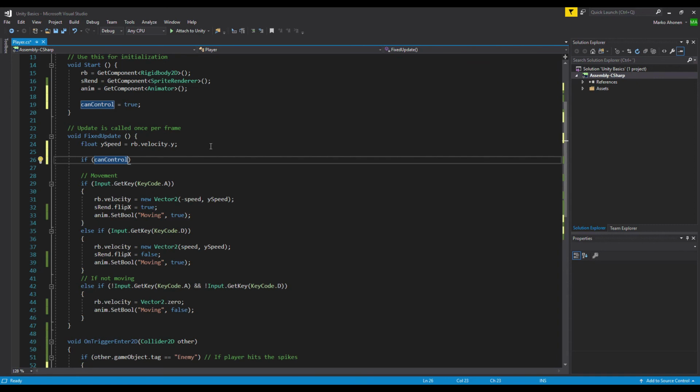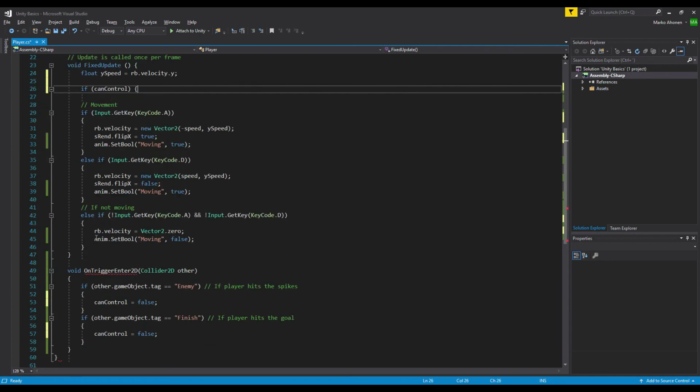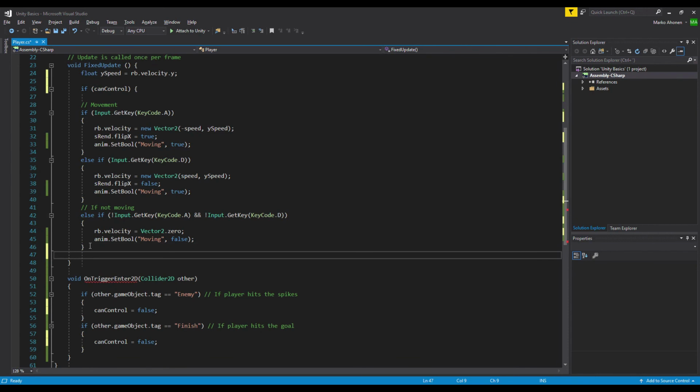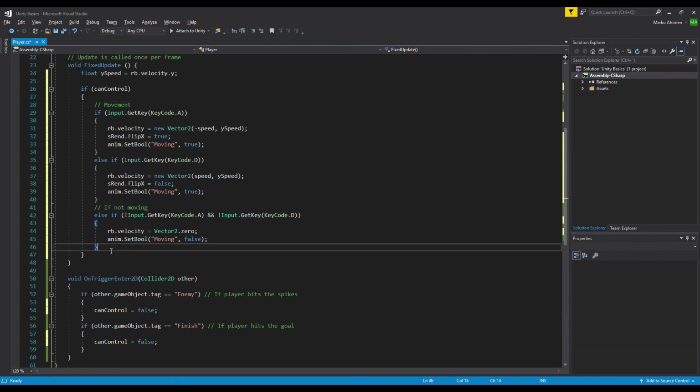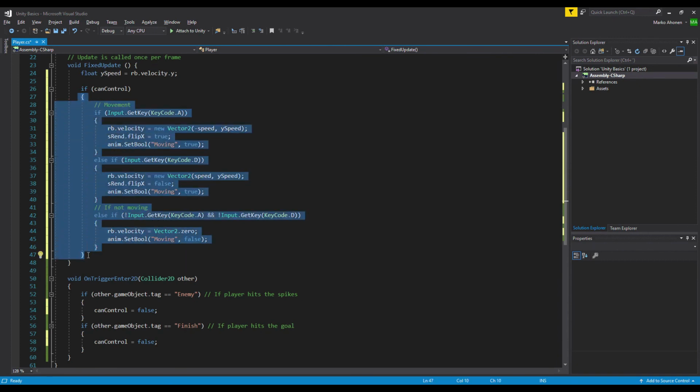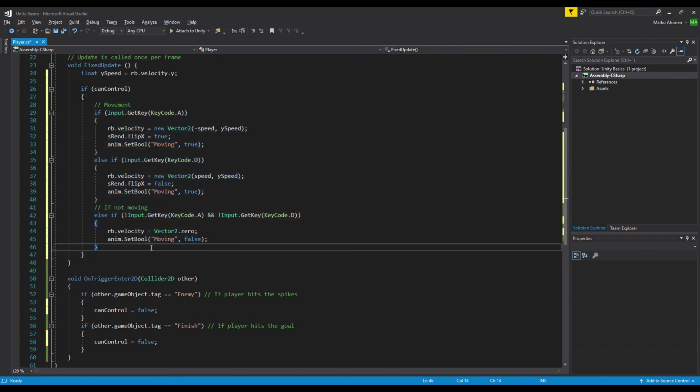When checking if a Boolean is true, we don't need to write equals to true after it. The name of the Boolean is enough. Now, when adding the curly brackets, be careful. Type the first curly bracket after the can control if statement and the last after the curly brackets of the else if statement, where we check if the player is not moving. So, make sure that all of the input related if statements are inside of the can control if statement. Let's save the script and test it.